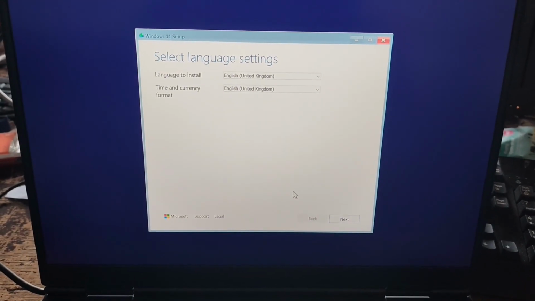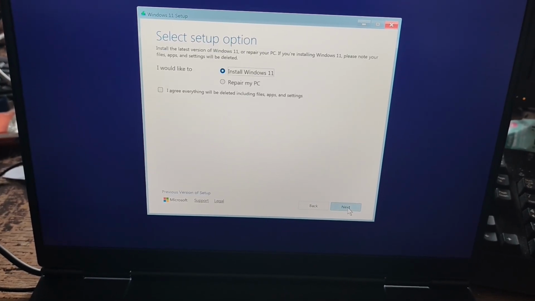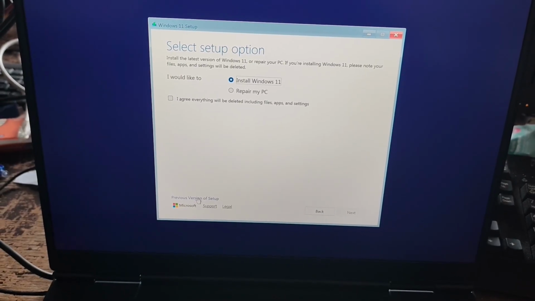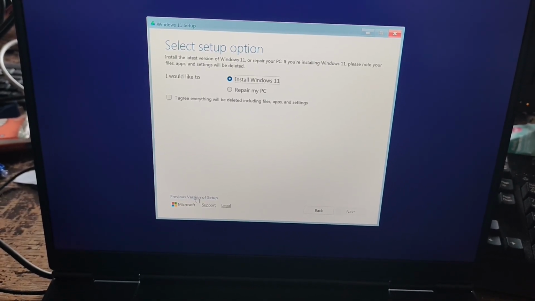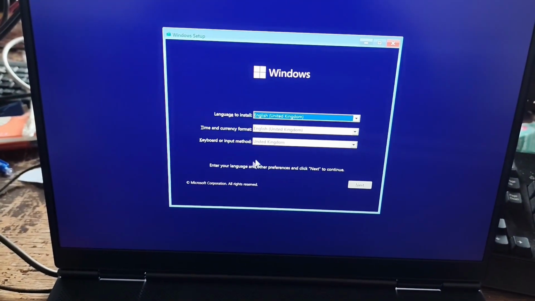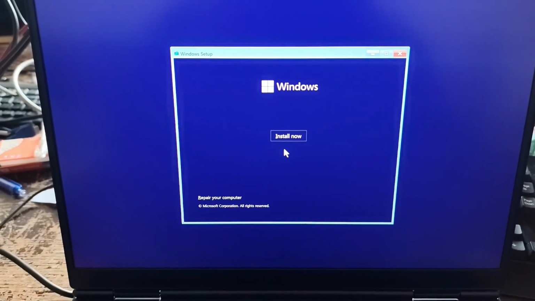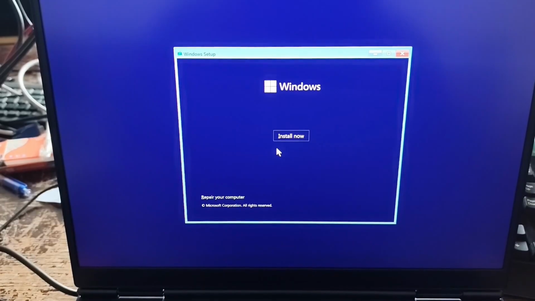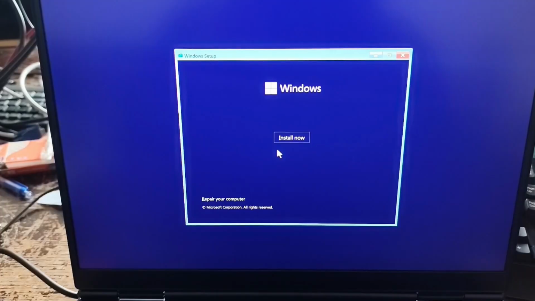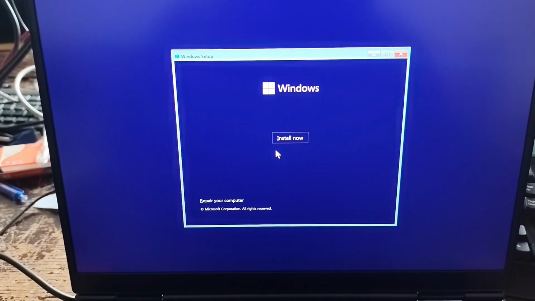So I will just use next to be quick. Install Windows 11, no, previous version. Why do I select previous version? I mean, you will get the same error, don't worry. I select previous version to get this menu, so after this menu I get into the selection of what version of Windows 11 I want, because my USB stick contains more than one version.